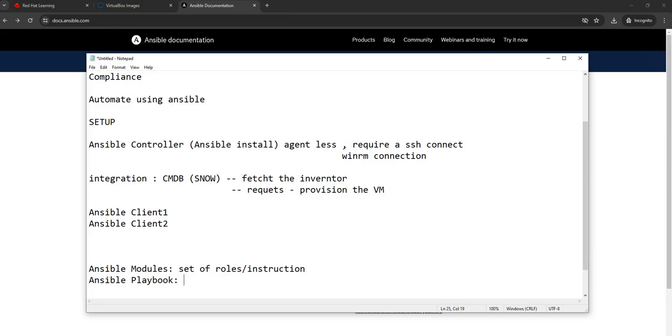And an Ansible playbook is written in YAML. YAML is a language in which we are going to write the playbook. I'll show you a demo of the YAML syntax and how you can write it, where we can place our instructions in key-value format. You can place your list, you can place your dictionary.